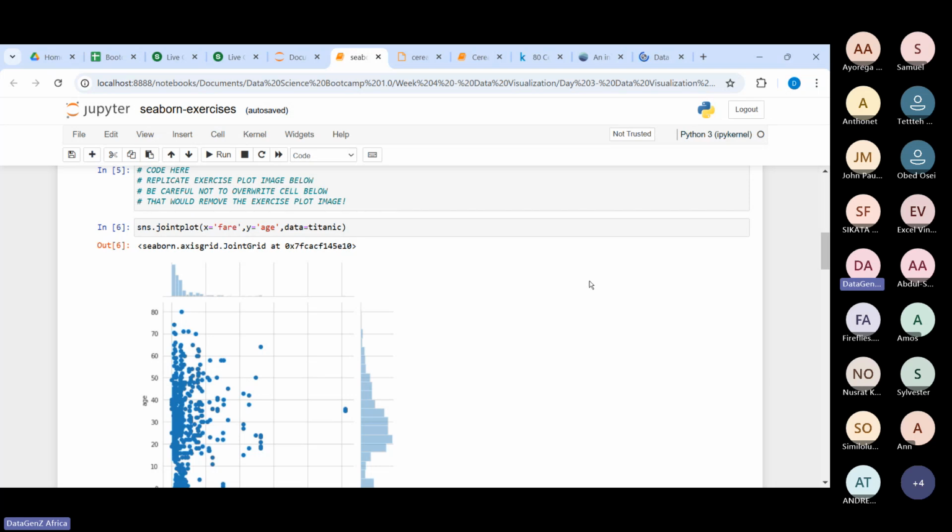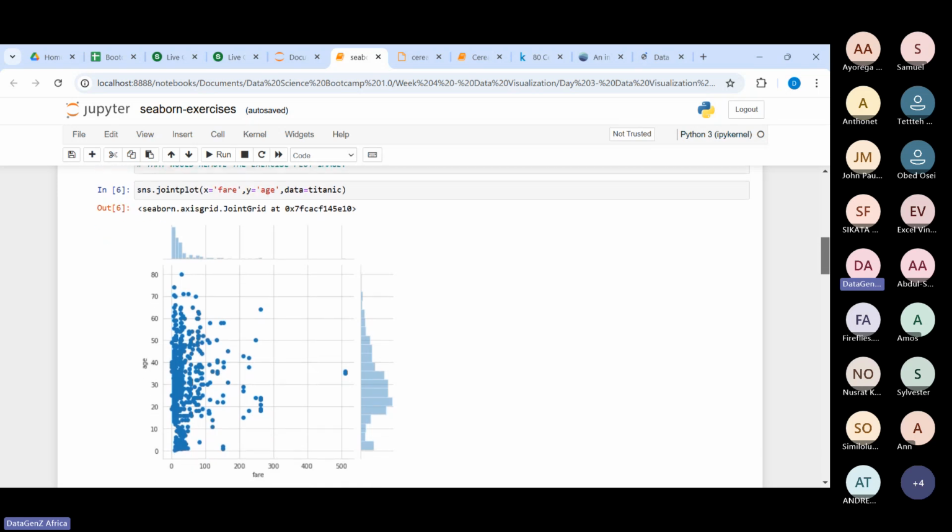What it does is create a plot, which by default is more like a scatter plot in between. It's going to plot fare on the x-axis and age on the y-axis, and tell you the relationship between fare and age. Here you can see it looks like a positive relationship, but the relationship is not very defined.